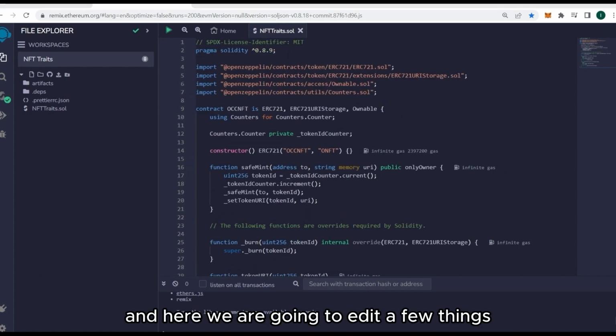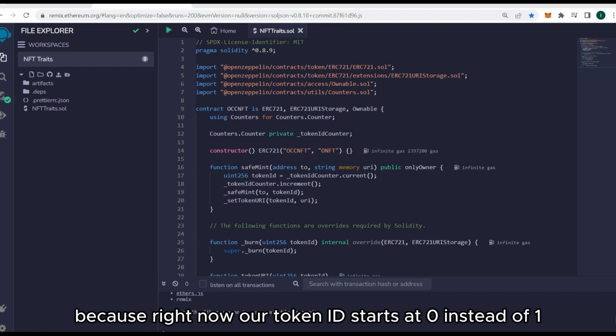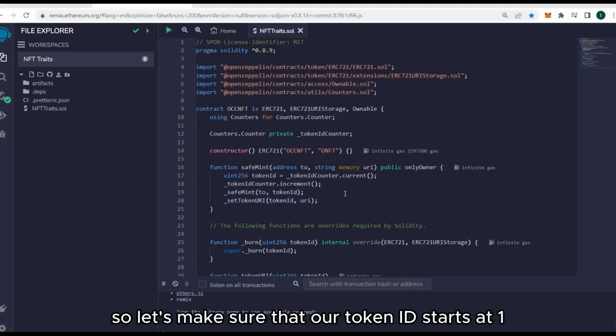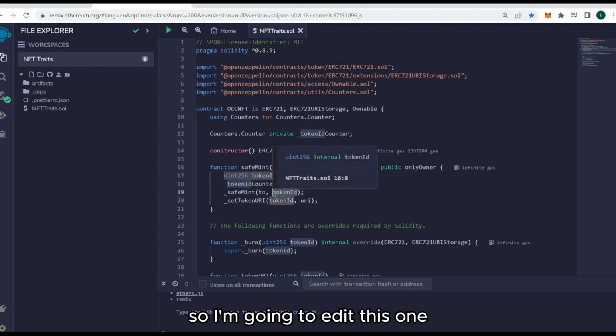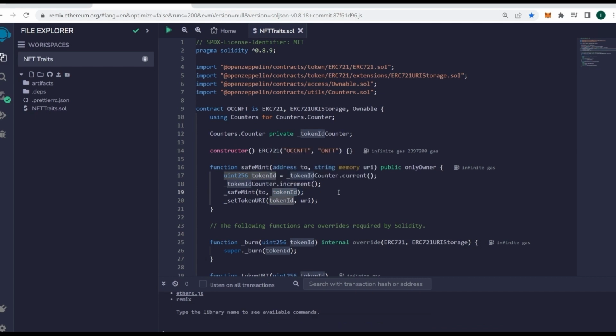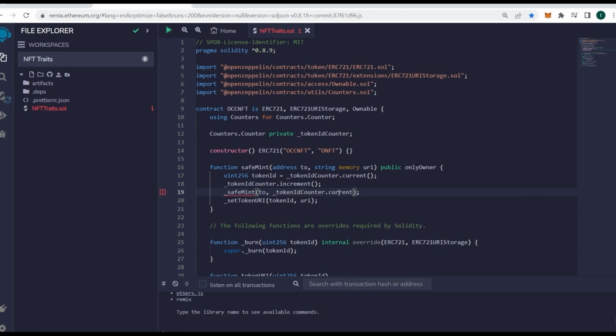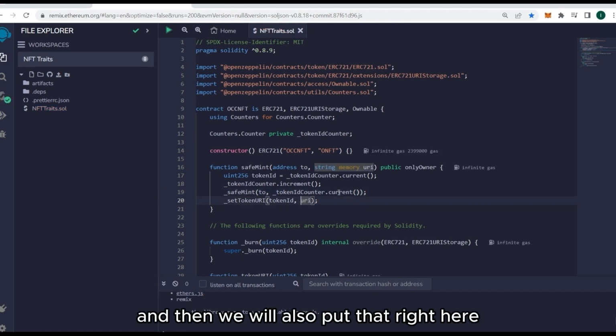And here we are going to edit a few things because right now our token ID starts at 0 instead of 1. So let's make sure that our token ID starts at 1. So I'm going to edit this one, underscore token ID counter dot current. And then we will also put that right here.